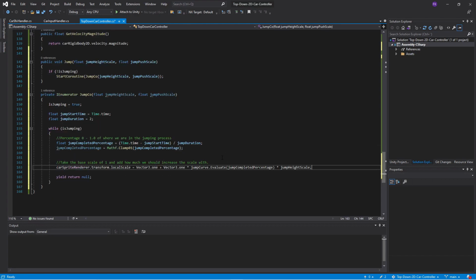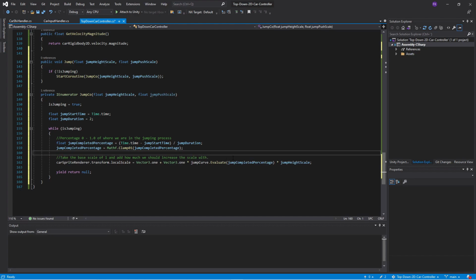So now we can add the jumping part, or the scale part of the jumping. We take the car's sprite renderer, the transform of it, and the local scale, and we start with a vector 1 because it's size 1 to start with. And then we add vector 1 multiplied by the jump curve, and we are evaluating it with a value between 0 and 1. And then we are multiplying it with the jump height scale. This becomes very easy to understand when we are running the code and seeing what is happening. And the magical part of this is this evaluating of the jump curve, which we'll go through later.